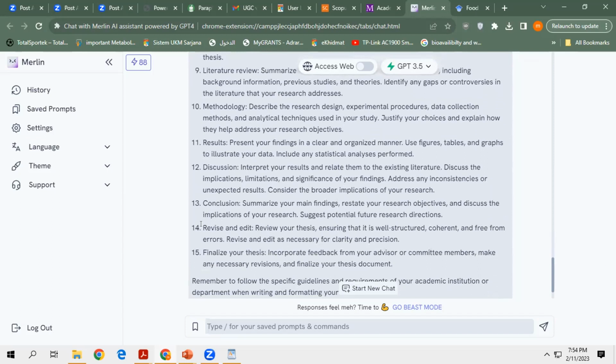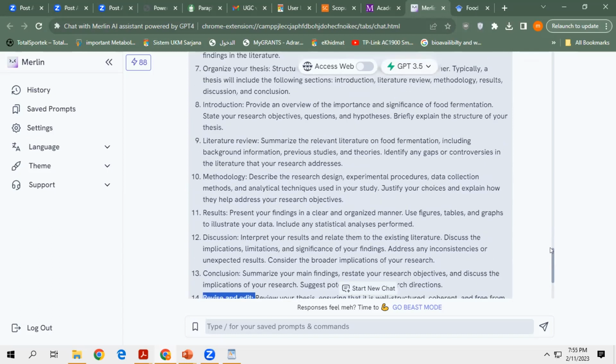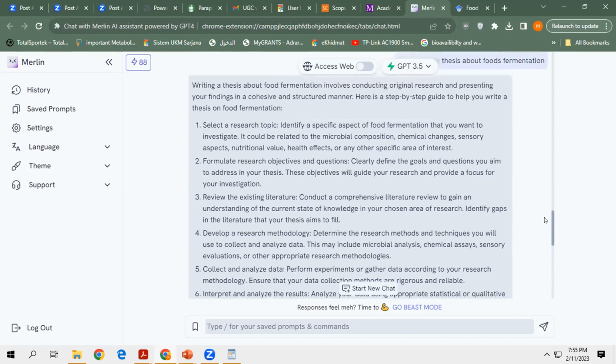It will become your supervisor to help you revise and edit also. It will give you all the structure for the thesis. It's really beneficial, but if you depend on ChatGPT, you cannot do anything. You will learn everything from online. It's like for the future, no need for teachers, everything is in here. Questions?